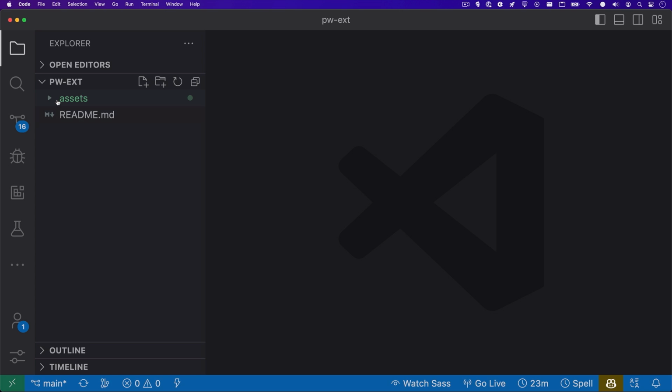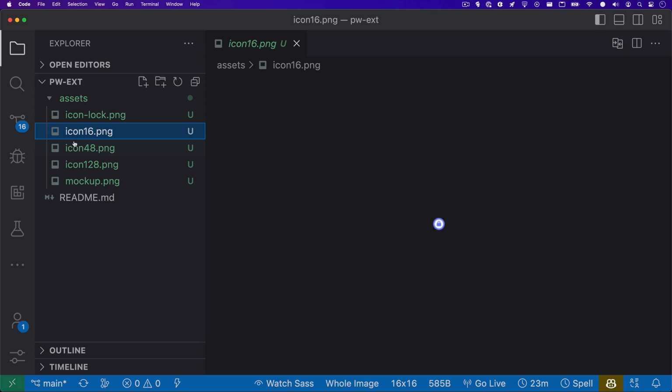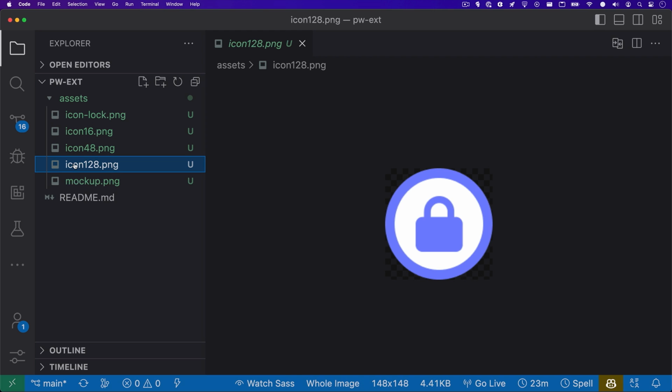The only thing my project folder has are some icons in an assets folder, as well as a mockup of the project that we'll be building. I have named the icons icon16, icon48, and icon128 respectively, and their name corresponds to their dimensions, and these icons are what are used in Chrome to show your extension.